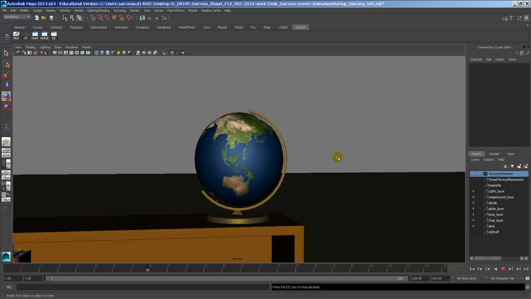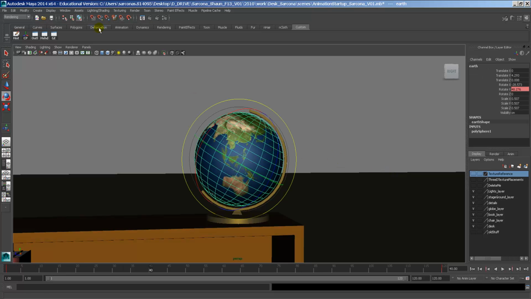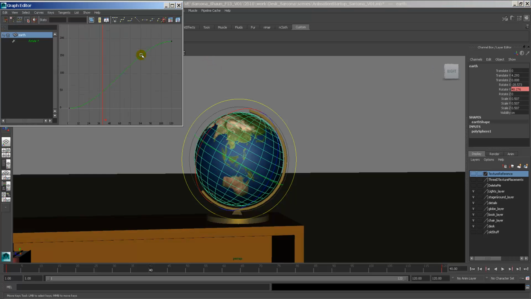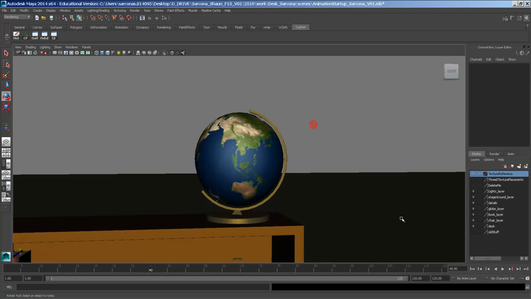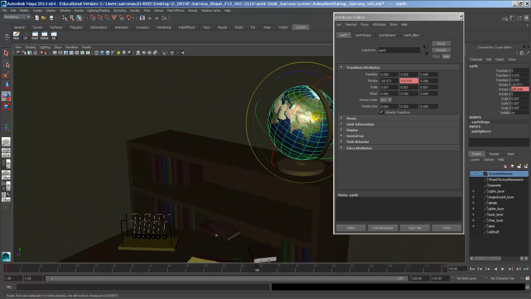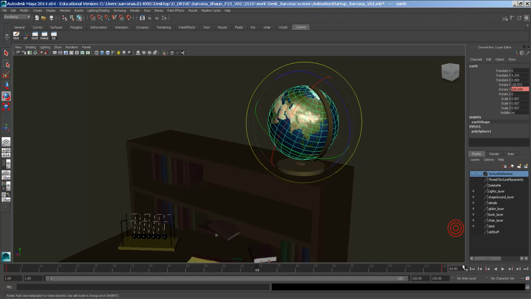There we go. Now I'm going to click on this again, go to Window, Animation Editor, Graph Editor, hit F. I'm going to click on this and hit Linear. Okay, it just gives it a better animation. There we go, that's beautiful. Okay, so real quick, that guy again was rotate order YZX in the attribute editor, and then we animated the Y. Okay, so back to frame 1.